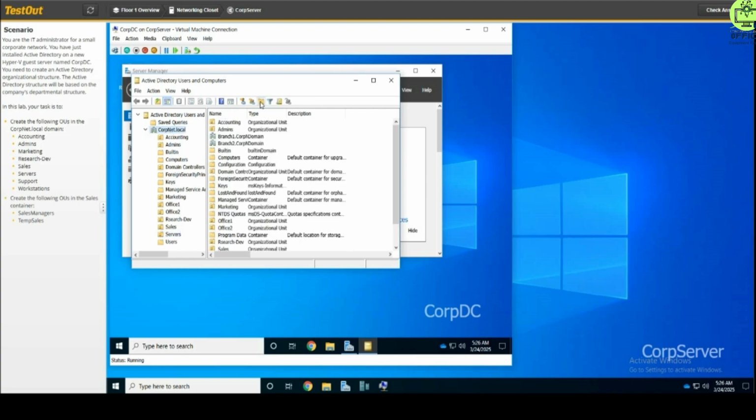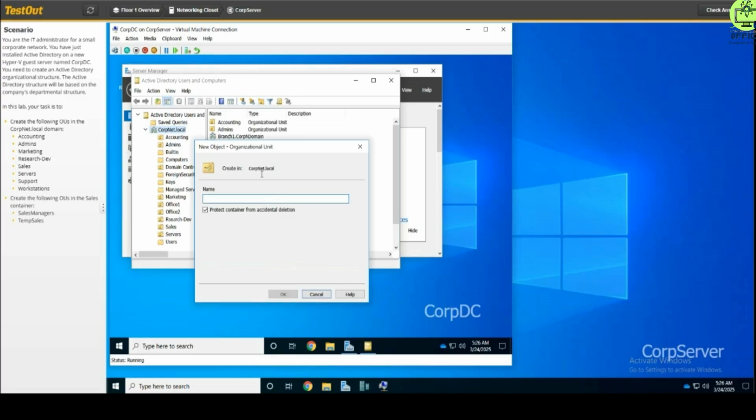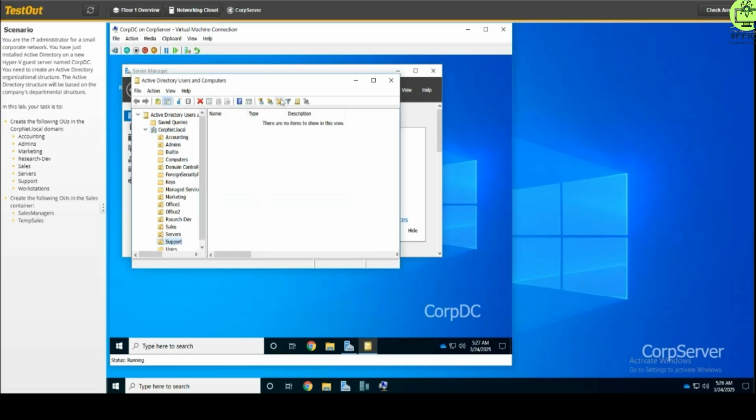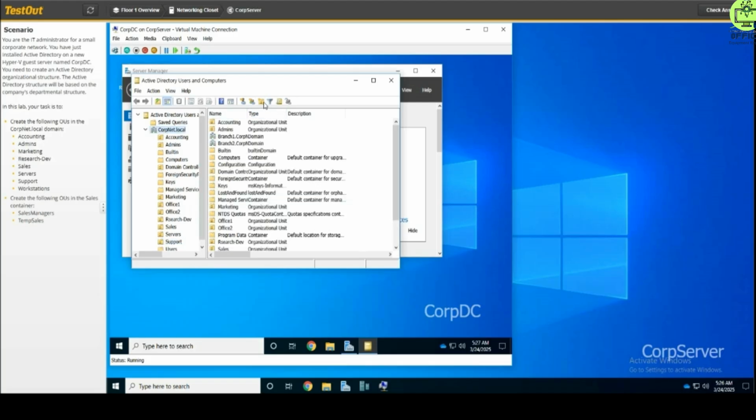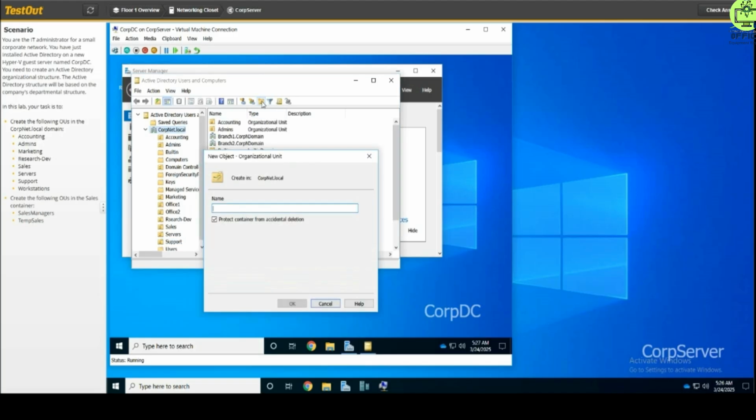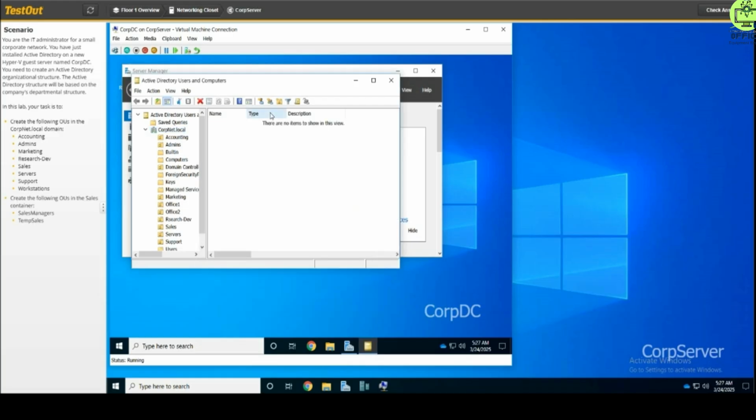Click on CompNet.local again so that we can add support. Alright, so we click on CompNet.local, create, and then what we're creating now is workstation. Enter, and yeah, I think that is all for the first task.